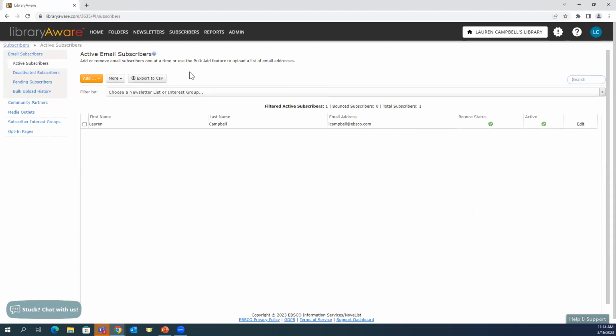Subscribers. So this is where, if you had any ongoing lists or things like that that were already started, you could, if you wanted to, bulk upload all of them into LibraryWare at once. You can customize your opt-in page, make different interest groups, all of that you do here from subscribers.